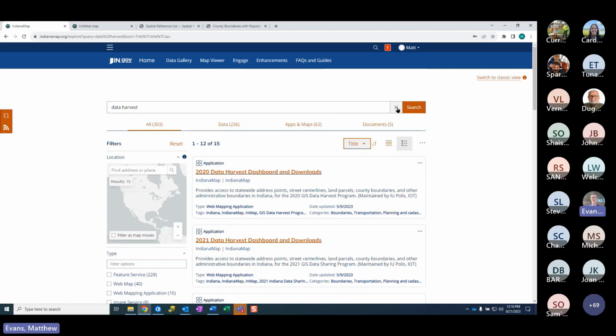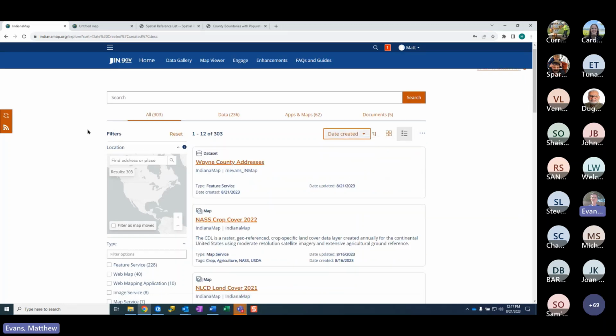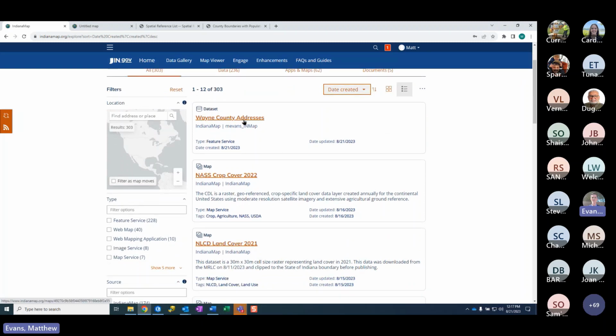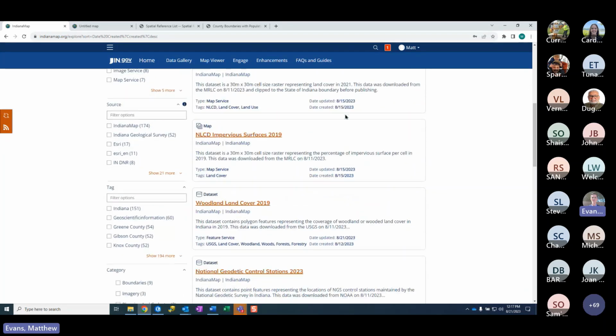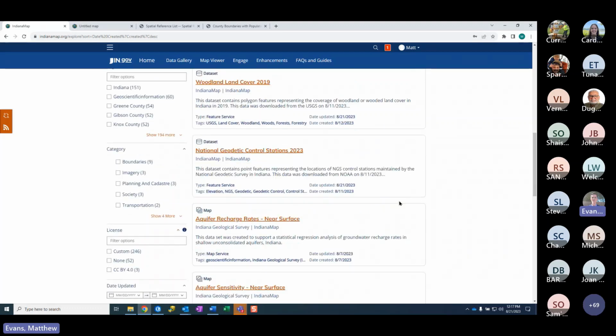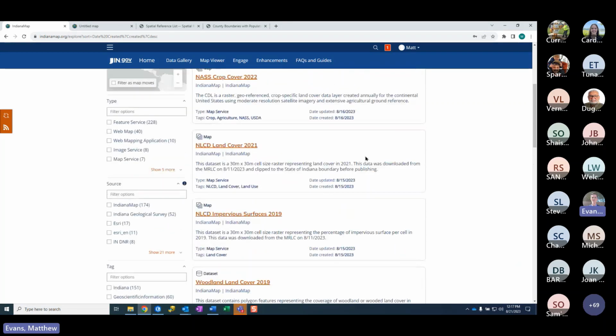And if I clear the search filter here, I did want to note a couple of the other filters that you can interact with in the search and browse interface. So for example, if you want to see newly added data to the site, you could click on date created and you can see some of the test data set that I uploaded just a couple of minutes ago, but also some land use, land cover data that we published last week, as well as some other data published by the Geologic and Water Survey and some geodetic control stations that we published recently as well.